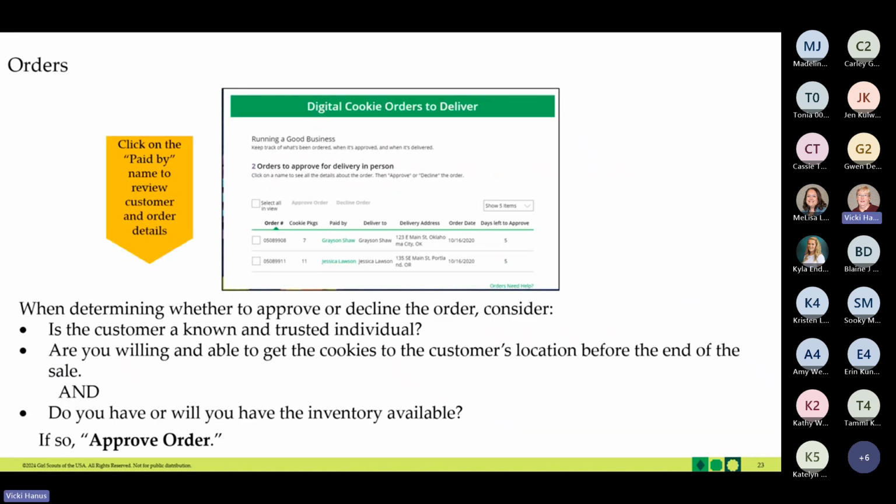When determining whether to approve or decline an order for girl delivery, you want to click on the paid by name to review that customer and order details. Is that customer a known and trusted individual? Are you willing and able to get the cookies to the customer's location before the end of the sale? And do you have or will you have the inventory available? If so, you can approve the order.